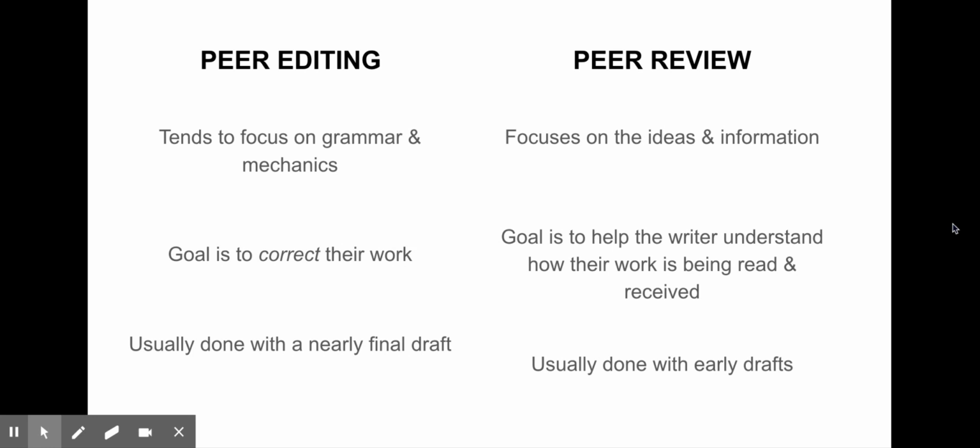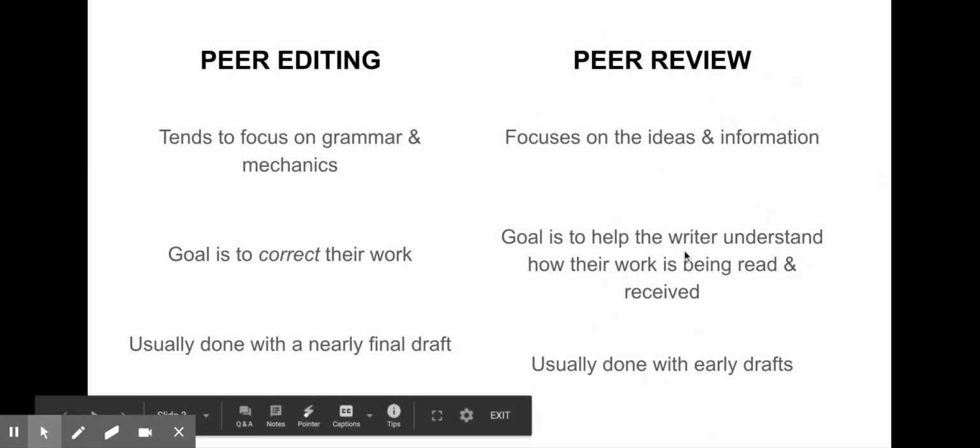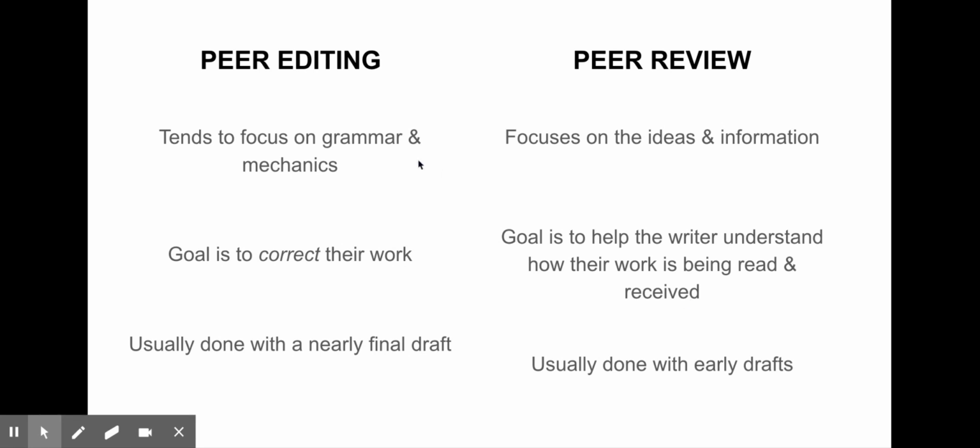And lastly, peer review, as I said before, is usually done with early drafts, first drafts, maybe second drafts if it's a longer term project. You write that first draft, you give it to somebody to peer review to look at the ideas and the information, not to just tidy things up. And again, a lot of times this doesn't happen in workshops in class. Sometimes it's because teachers don't give students enough time to work on a draft, to draft an essay, get it reviewed, get it revised. They'll save the workshop for the day before it's due.